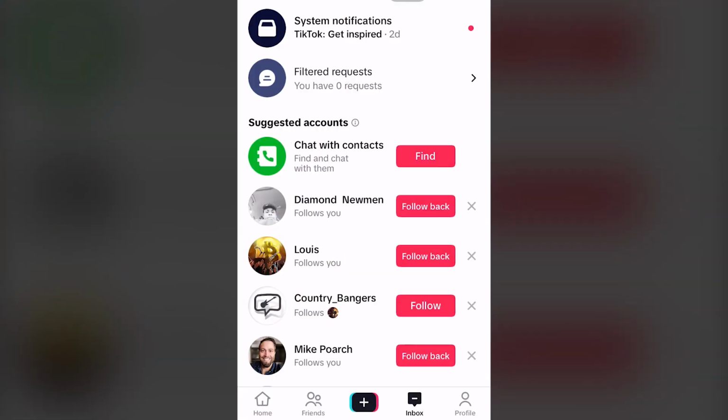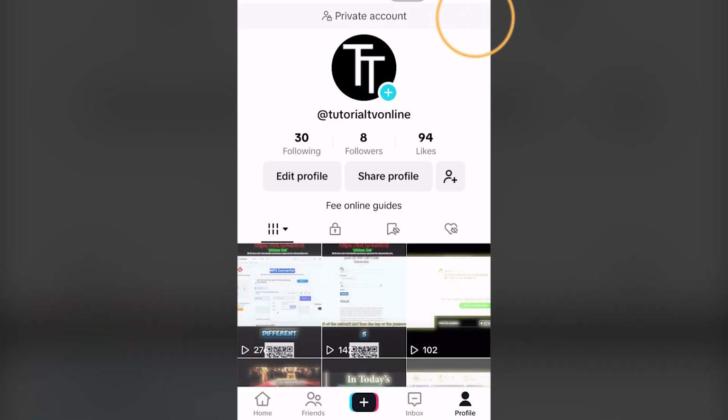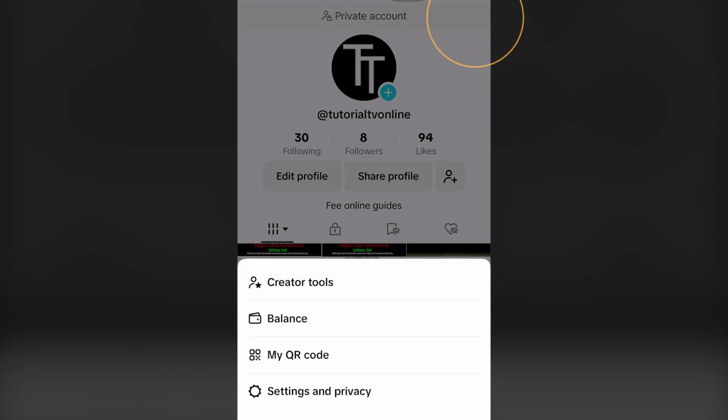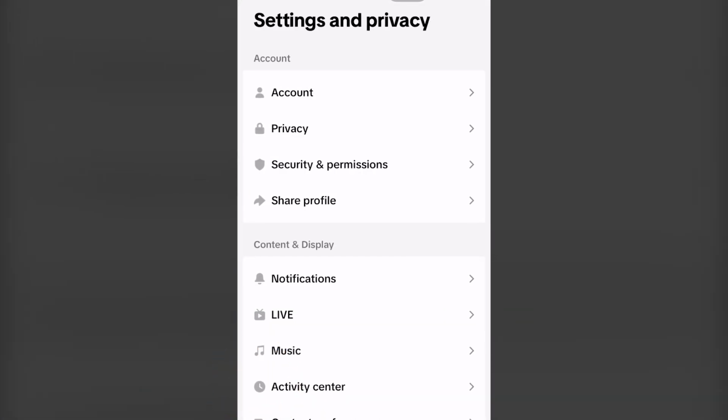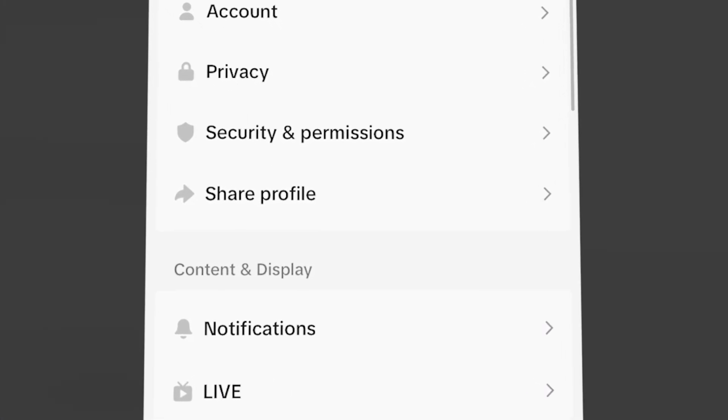Okay, so once you have TikTok open, you want to click your profile, which is next to inbox. And go to the top right-hand screen and click this right here. And click the fourth option, which says settings and privacy. And basically, trust me, the before and after is going to blow your mind.